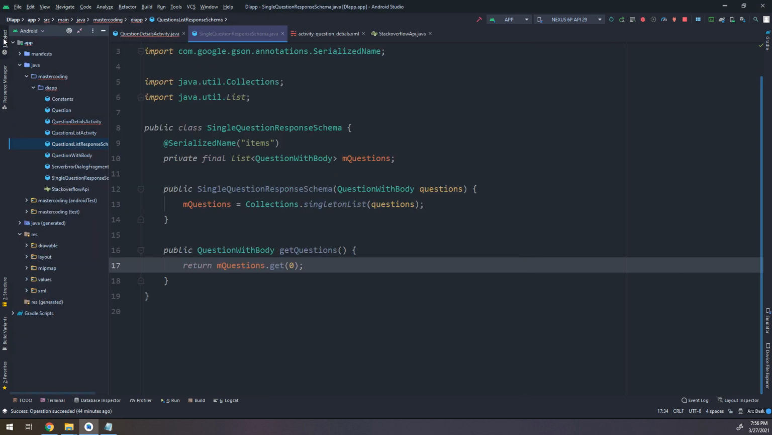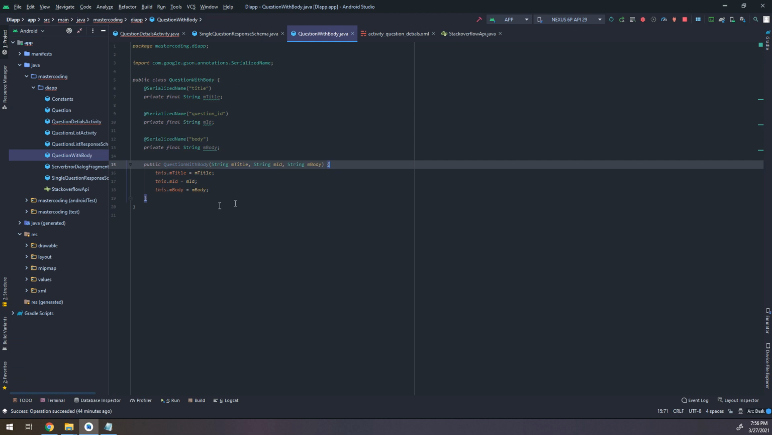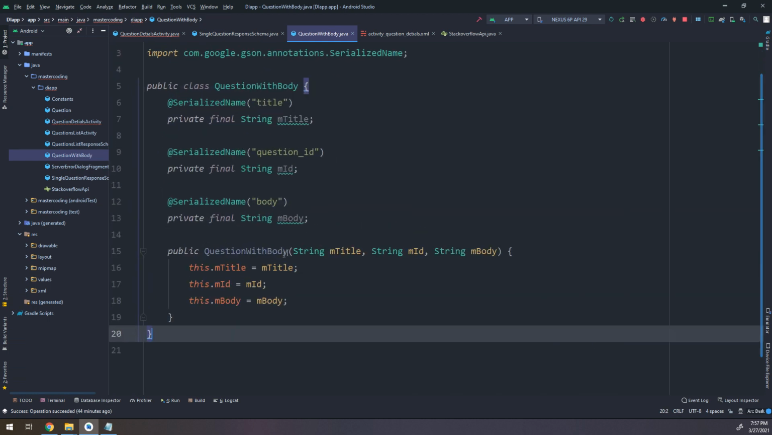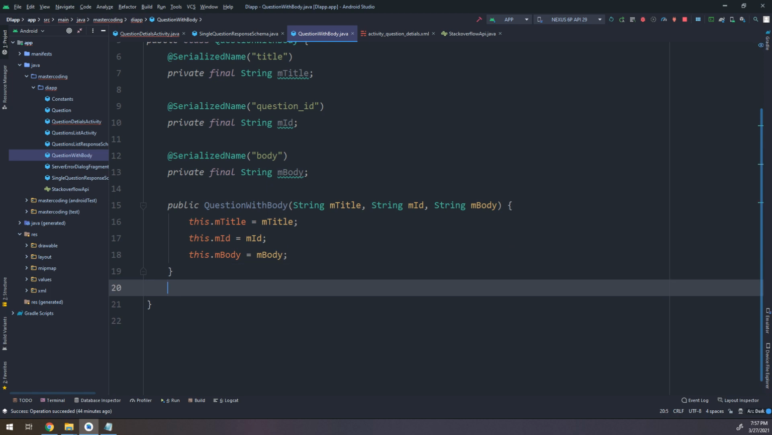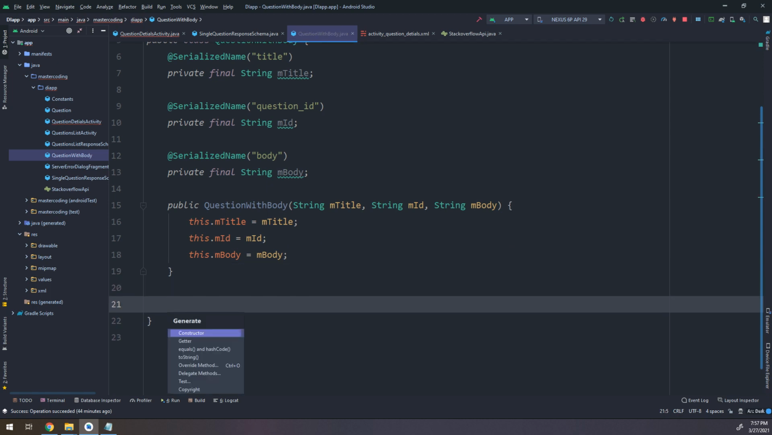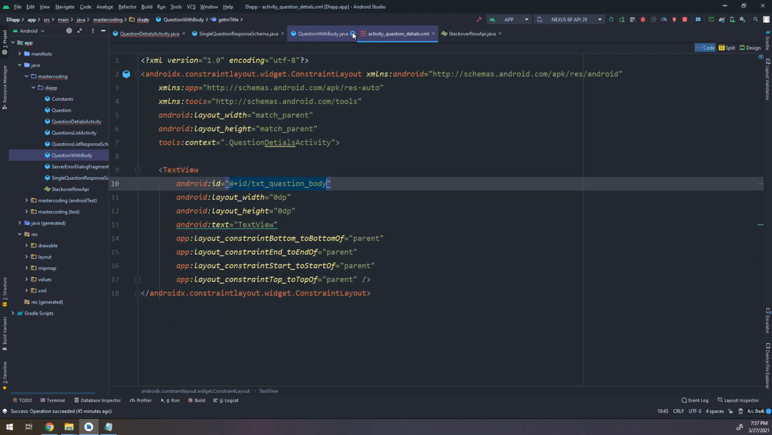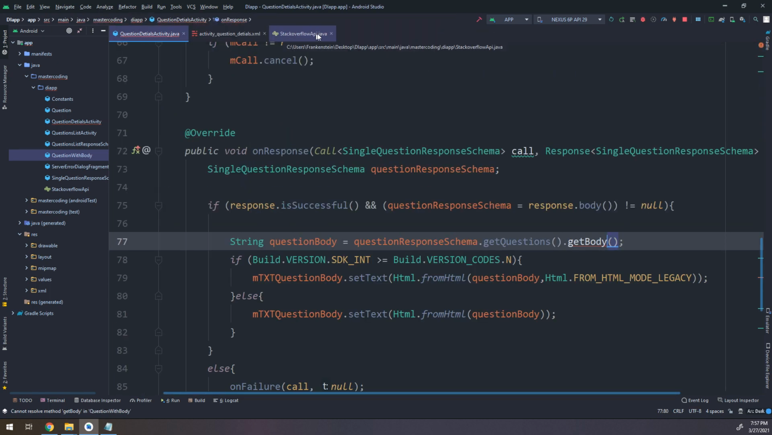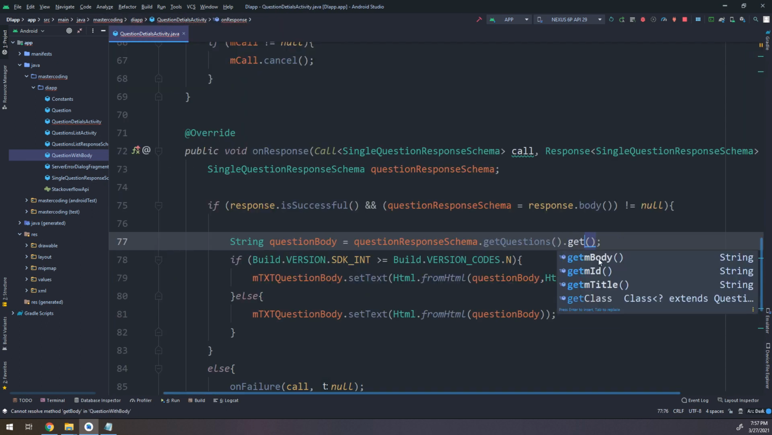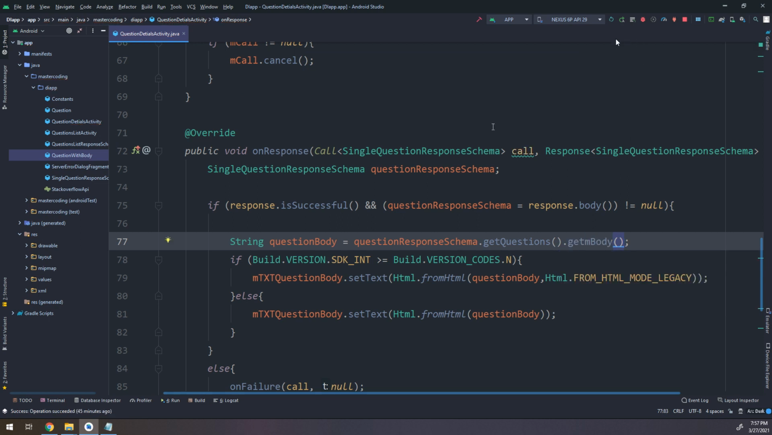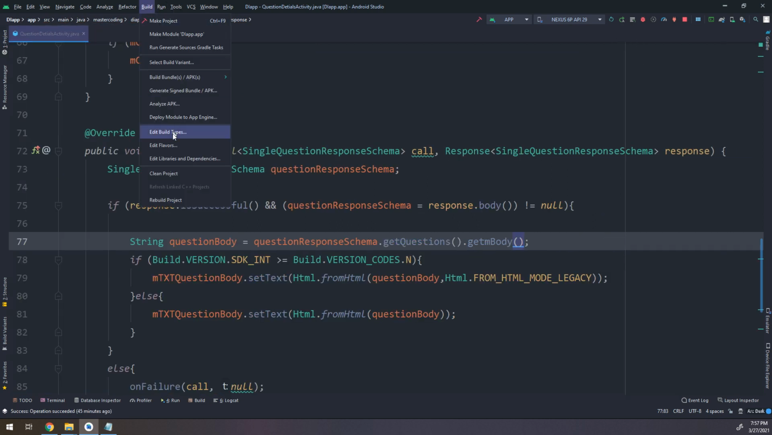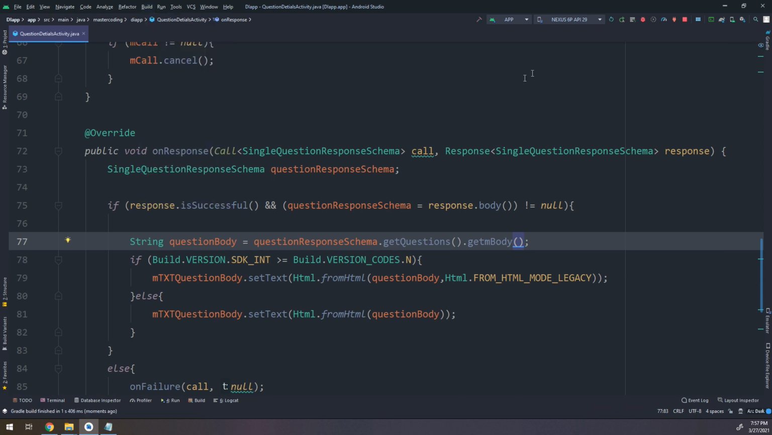Also, let's go to the question with body, and here I need to add the getters for body, the title and the ID. Now everything should work fine. Get body. Okay, now let's make a clean project and then try to run our application.